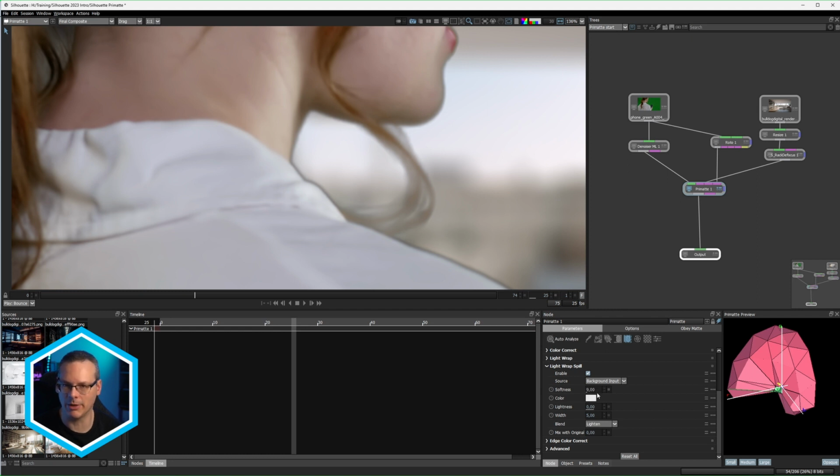We have softness, which is how much we're going to be softening the background. We have lightness. We have width of how much it's going to be extending through. And then we have a blend mode here to see just how much that's going to be blending in. We then have the main light wrap as well. So if I enable this, it has the same controls: source, background input, and solid color. We have softness, how much we're softening up the background, and we have lightness and width and the same blend mode.